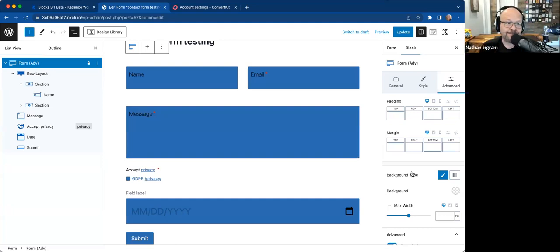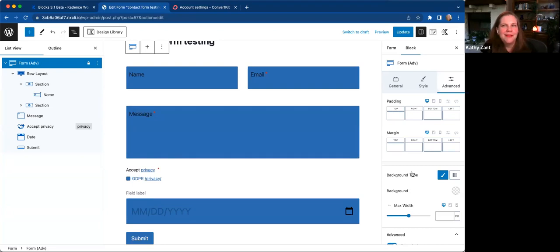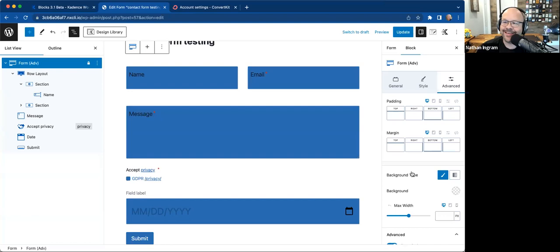Looks great. All right. So many things in Kadence Blocks 3.1 coming in days, not weeks. Days, not weeks. Yeah, well, we'll just say less than 2 weeks. Less than 2 weeks. All right. Yeah. Or thereabouts.